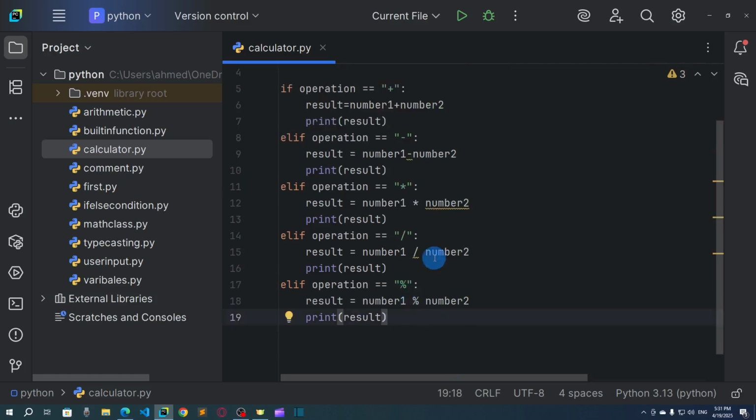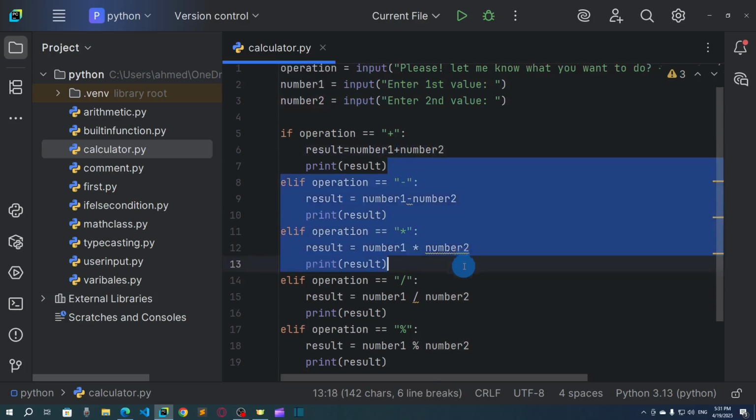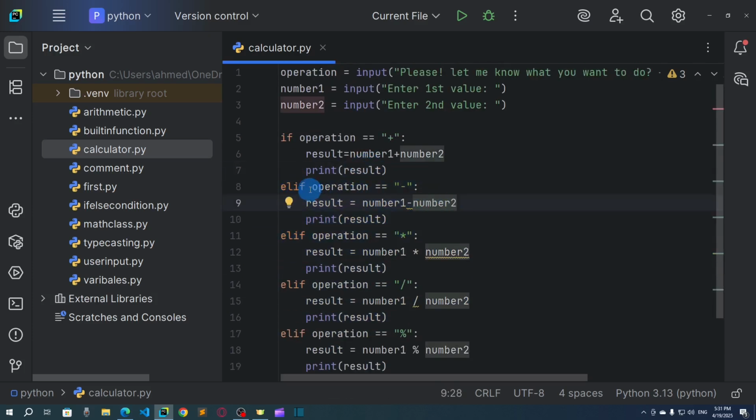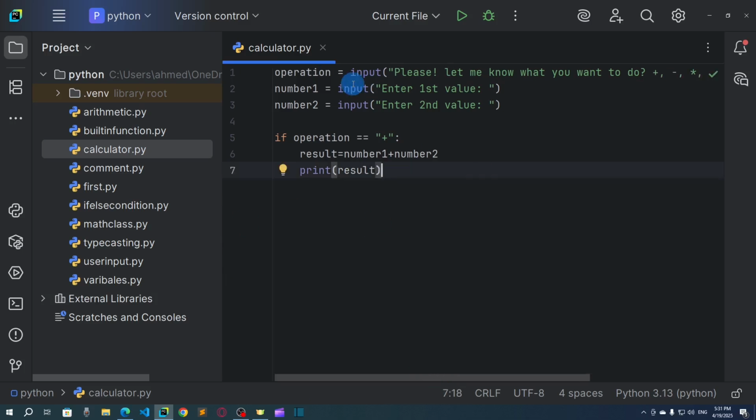Okay, so here you can see we have some issue, right? This is because when I say input, the first value will be a string because I haven't typecast it. So here you can see there is no problem actually. Why? Because if I remove it, now you can see there is no problem.